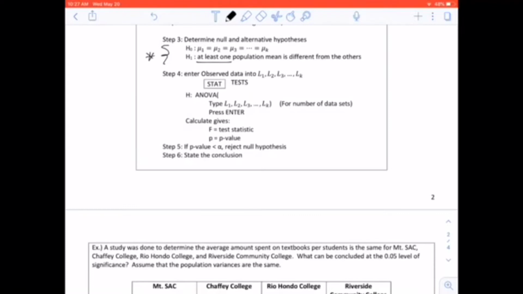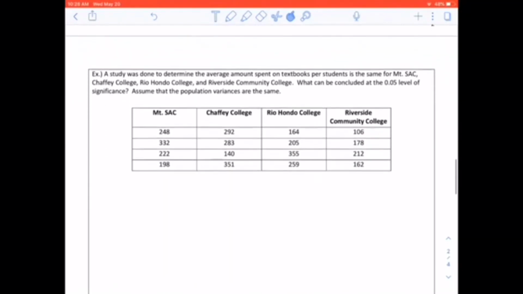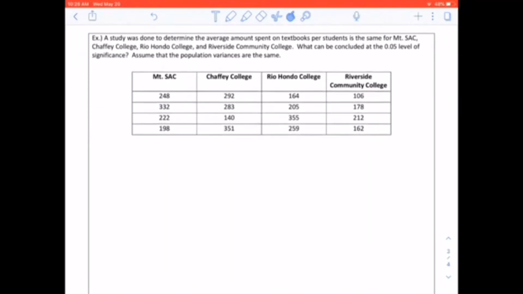We are using the ANOVA test. You are going to type in L1, L2, L3, and so on for the number of data sets, and then press enter. Calculate gives us the F, which is the test statistic, and P, which is the p-value, and then we go through the testing just like we've done so far this whole semester. So if the p-value is less than alpha, we reject the null, and then state your conclusion. Again, you always discuss H1, which is our alternative hypothesis. So the example that we have next, we're going to start.